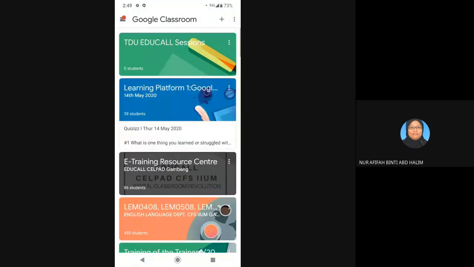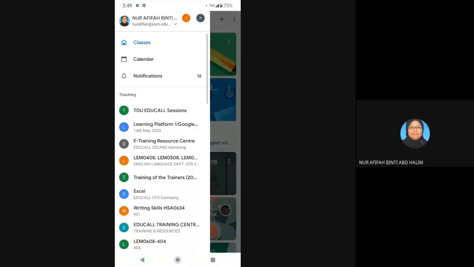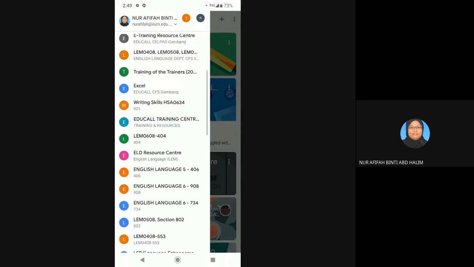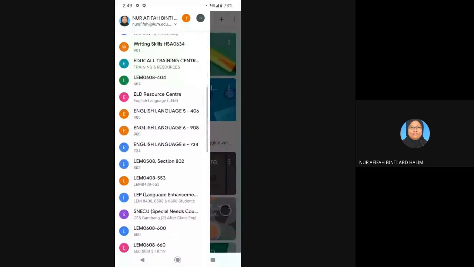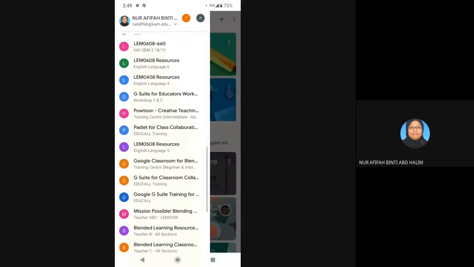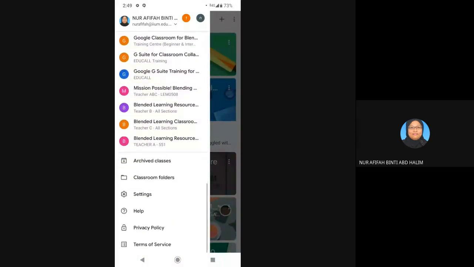So if you go to your sidebar, if you have it installed on your phone, you have classes, calendar, notification, and the list of classes that you are teaching or you are the student of. It's pretty easy. You have archived classes at the bottom, classroom folders, settings, help, privacy policy, terms and services. You can try and explore that later.